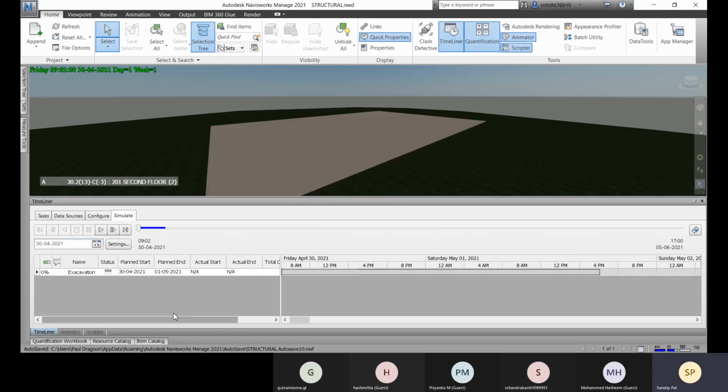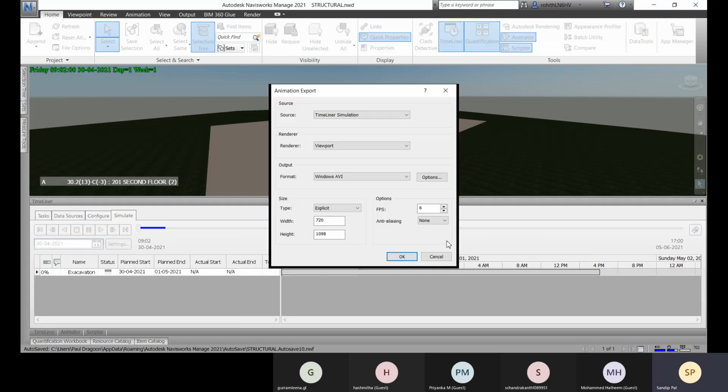So let's click OK. And when you are done with everything, you can export this animation. This is the source, Timeliner simulation. Renderer: viewport, the total viewport will be rendered. You can go like Autodesk. So Autodesk will be the renderer. And let's go for viewport.